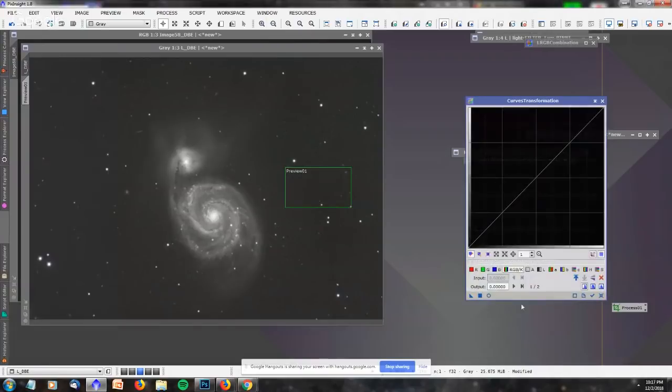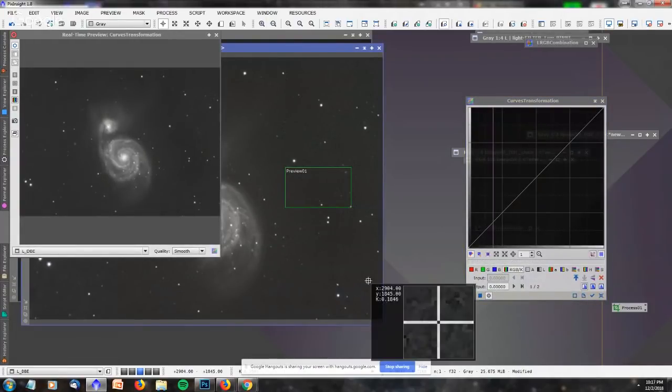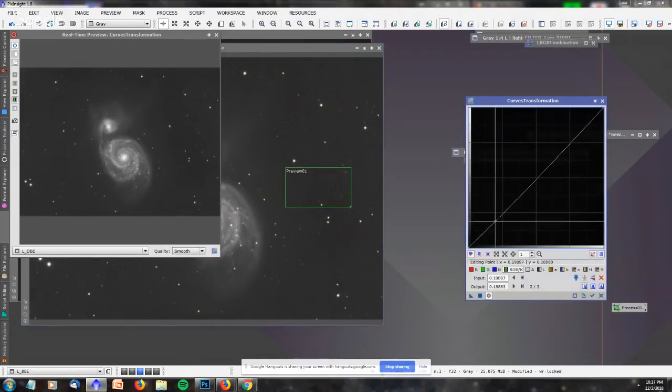Curves transformation. Just want to preview it. Let's see, where is the darkness? Where is the mid-tone? So I could see this is dark right here. I definitely want to pull down on that. And I kind of want that to stay up where it is, maybe go a little higher. Maybe a slight S-curve is what I'm looking for. See what happens when we apply it.